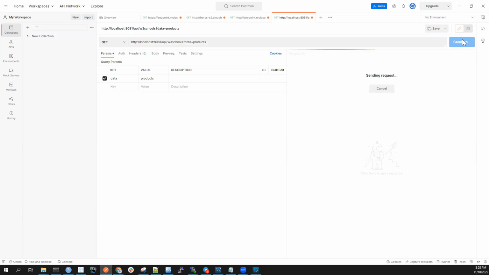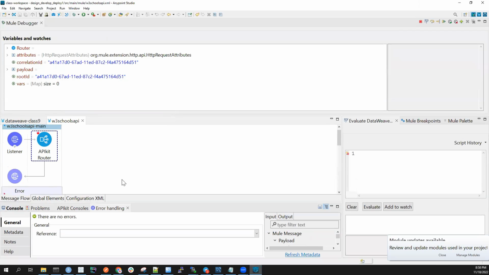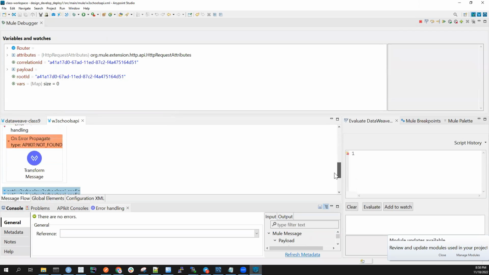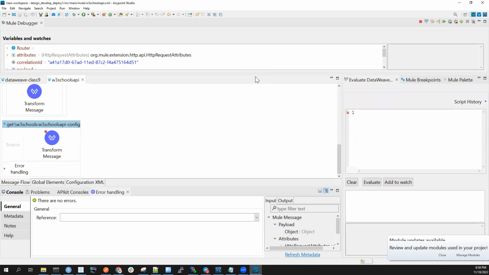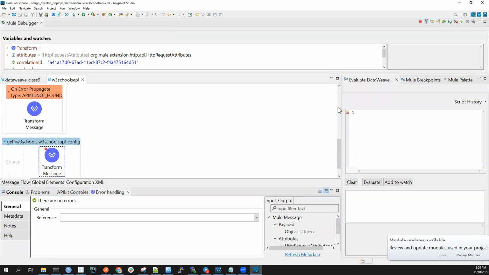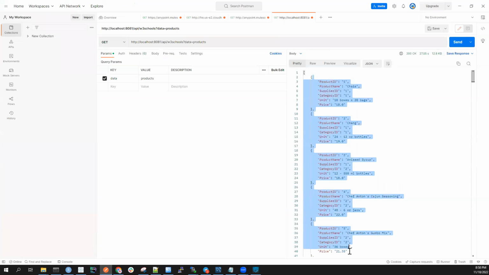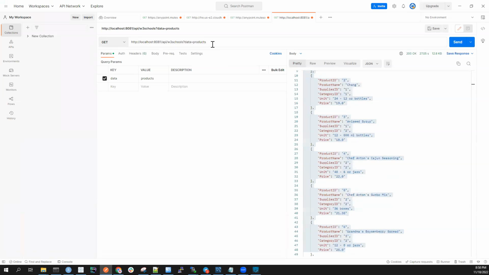So if I send the request now, and if I come here, you see the request came to the API kit router. Now let's see where API kit router sends this one. I will move this, and I will click next processor. See, it came to this transform message. In this flow, the data will be read based on the query parameter, and that data gets returned to Postman because I put products. That's why it returned products.